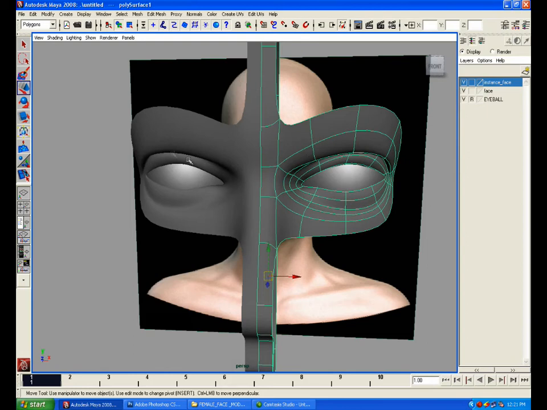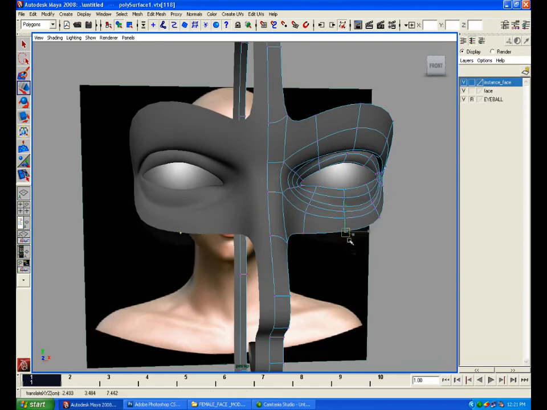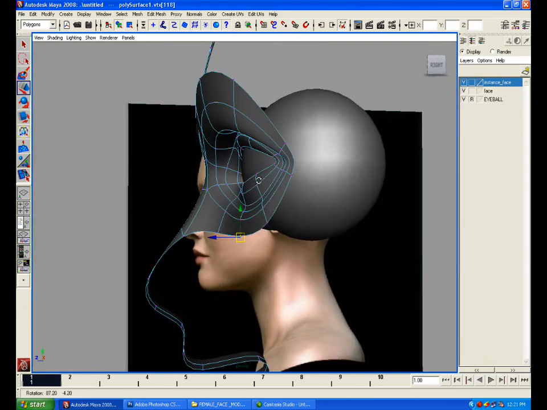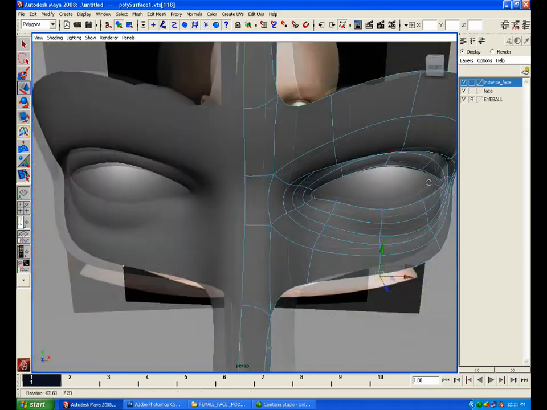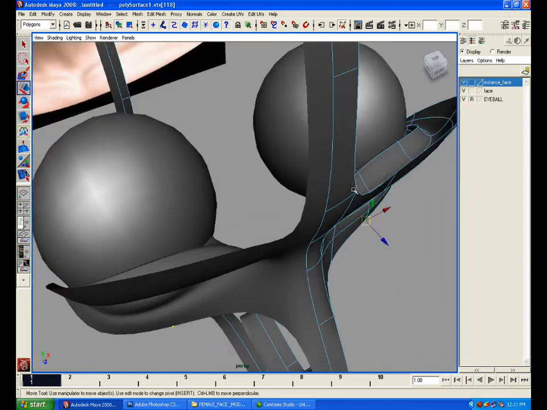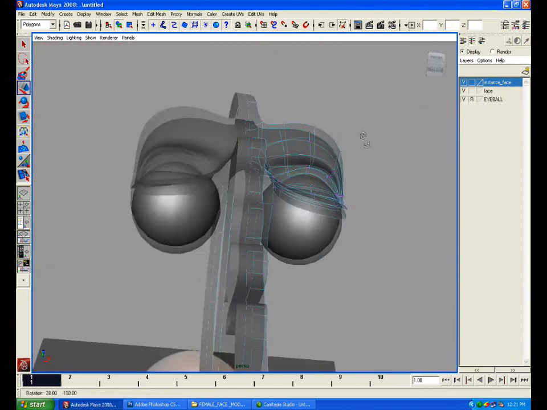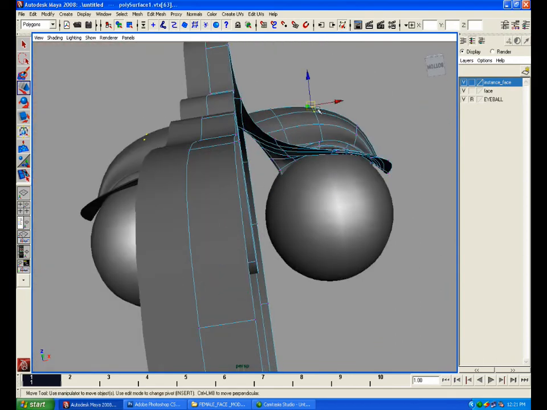Now we will select and tweak some edges, and when we tweak one part the other part is also getting affected, and this is what we require. Adjust a few more settings and a few more tweakings. Until this part is done, we can't move to other areas of our face.